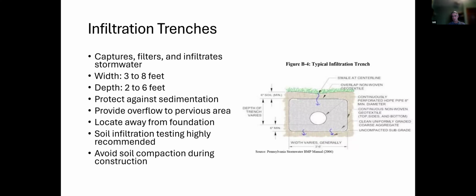And again, when you're building these things, you want to avoid the use of heavy equipment. You need to protect this area when you're building it so you're not compacting the soil and limiting the infiltration.